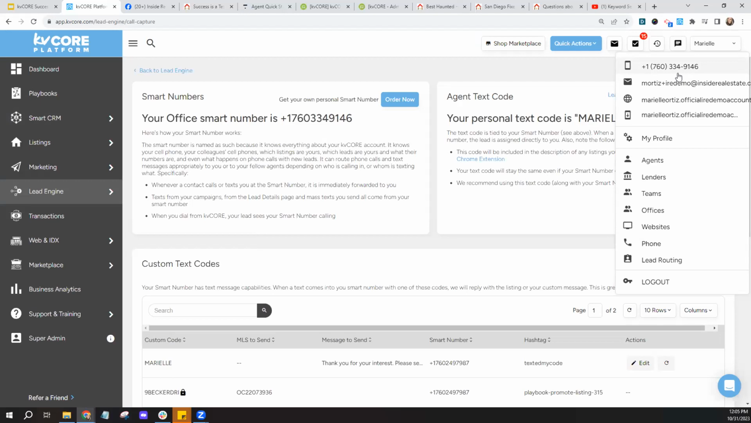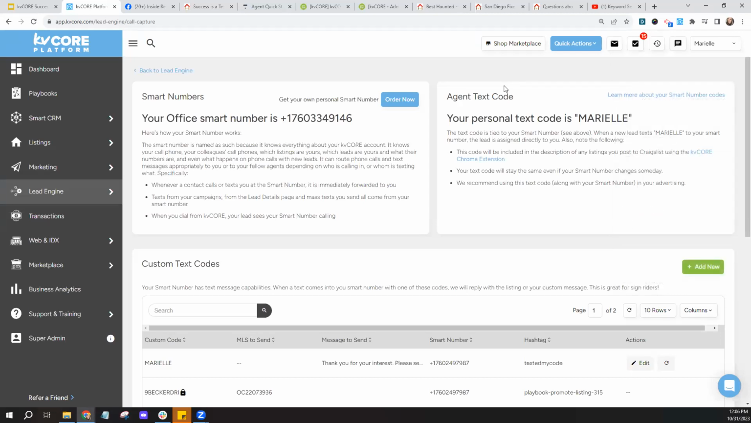got in your CRM. But for new leads that kvCORE can't see are associated with you, if they're not already in your CRM, if you want to attract new leads with your smart number, don't just share them the smart number. That could go to potentially anyone in your office. Only share it out with the combination of a text code.